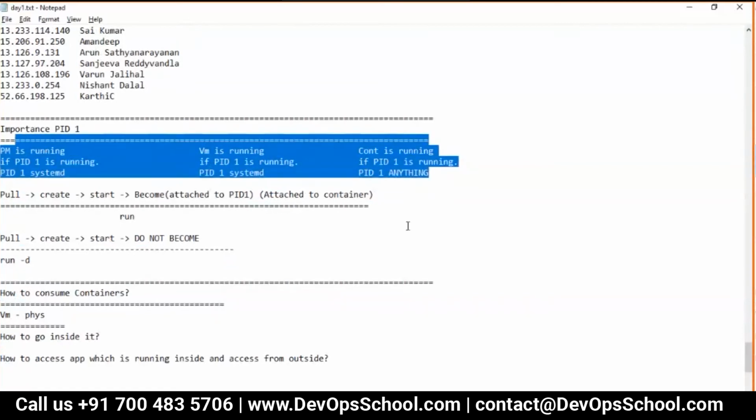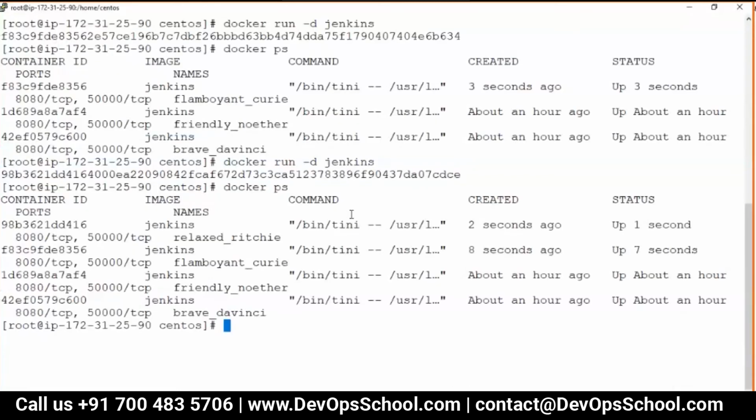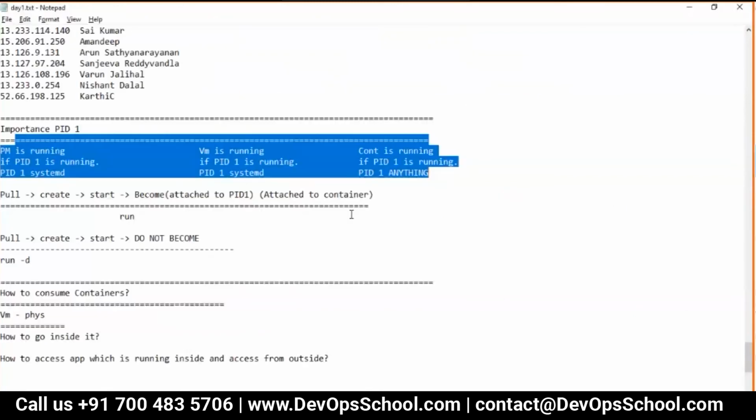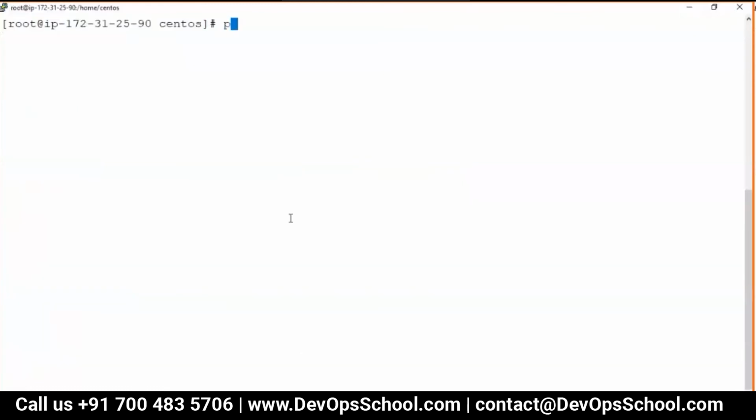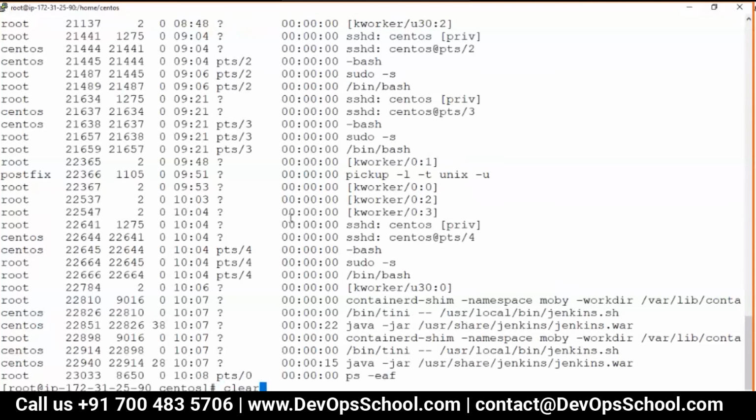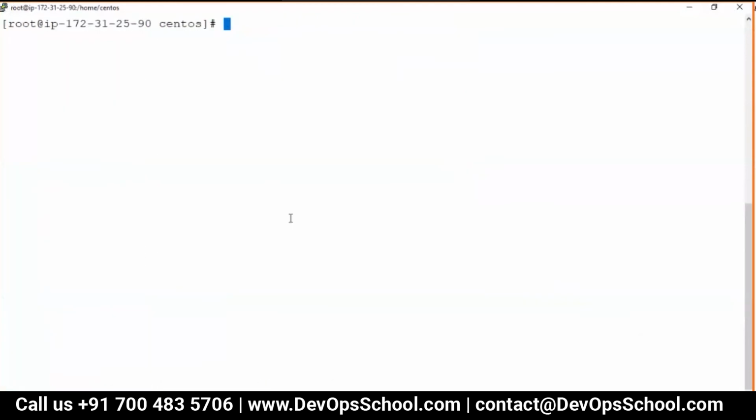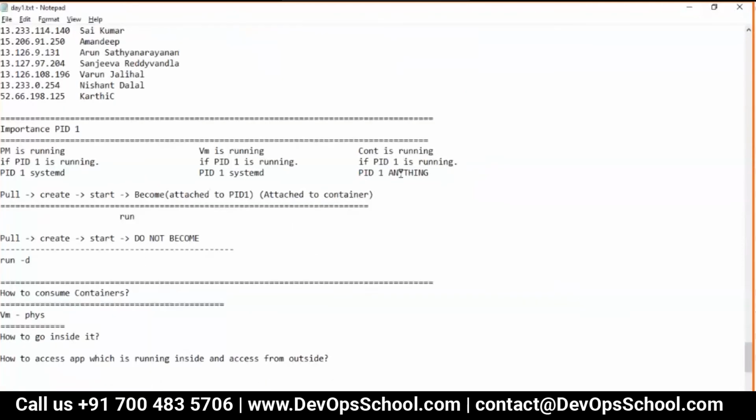Rajesh, before you jump on, can you just tell, how do you say which is a PID 1? I'll come back. Okay, Rajesh, one more thing. If you do a ps -ef on the host itself, we get a separate PID for the same Jenkins that is running inside. So, I'll come back on this.